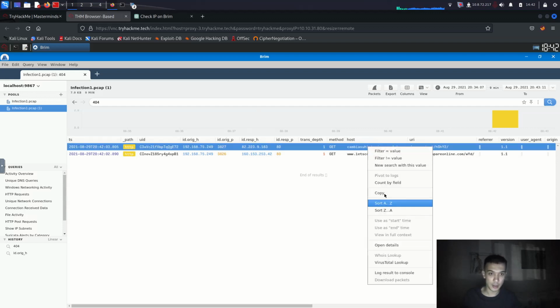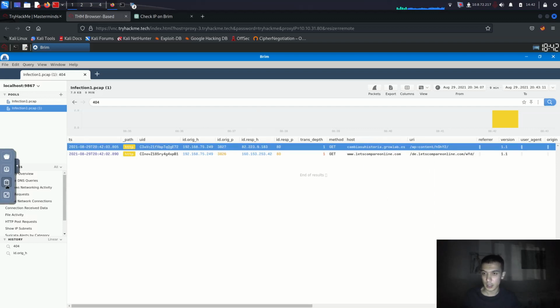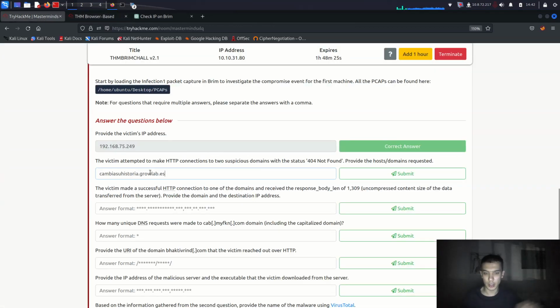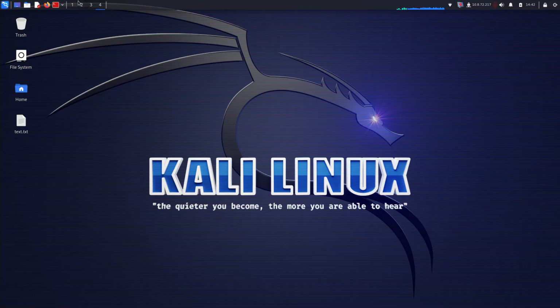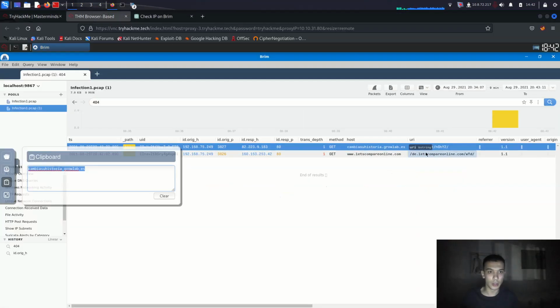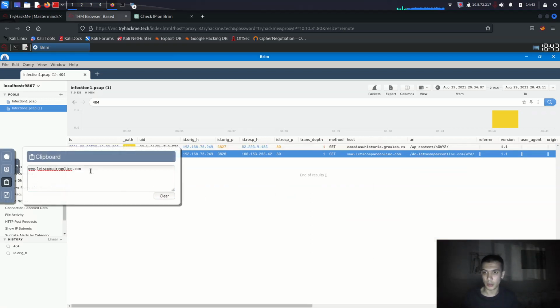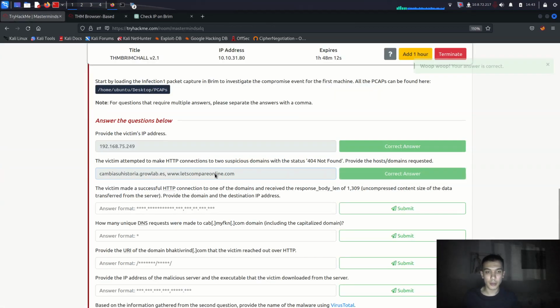The first one is over there, so copy this. Right, that was correct. Let me copy and come over here. The first one is this, and the second one is over here. Yeah, that was correct. So we got the second answer right. Now we have our victim's IP address, and the victim attempting an HTTP connection is giving us 404 not found; provide the host domains requested.